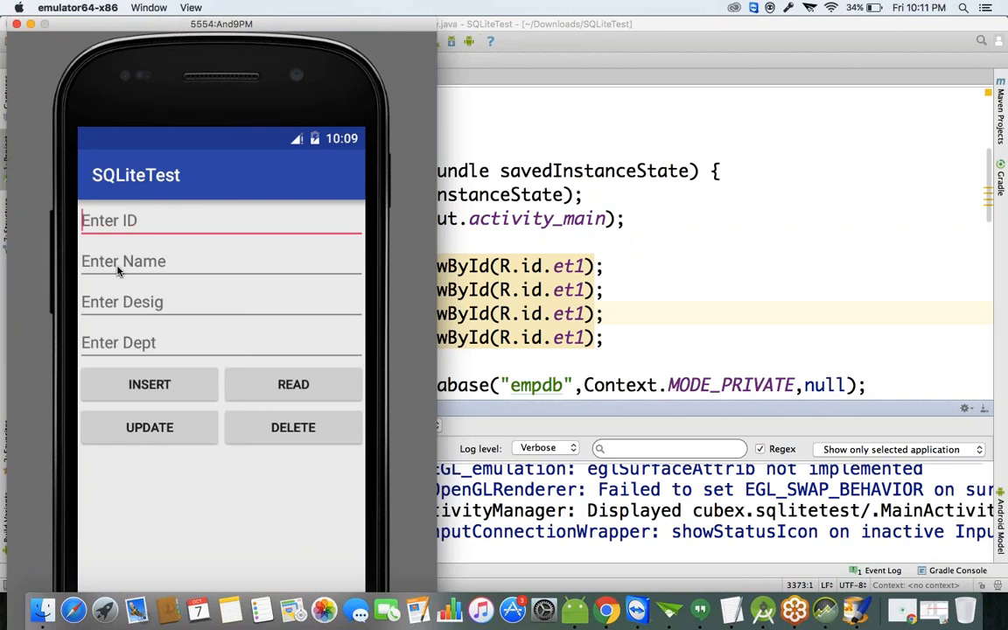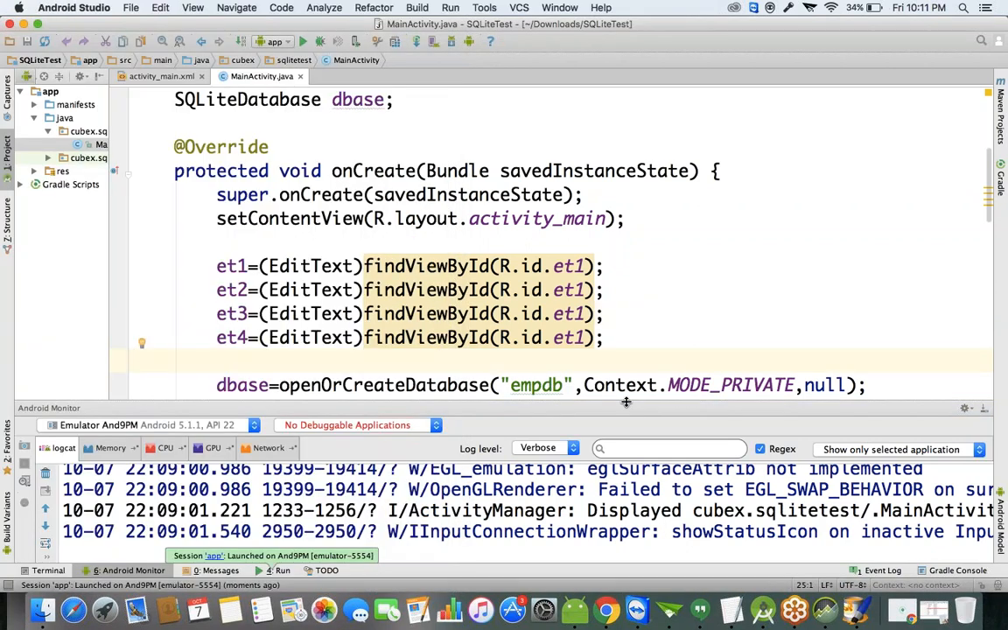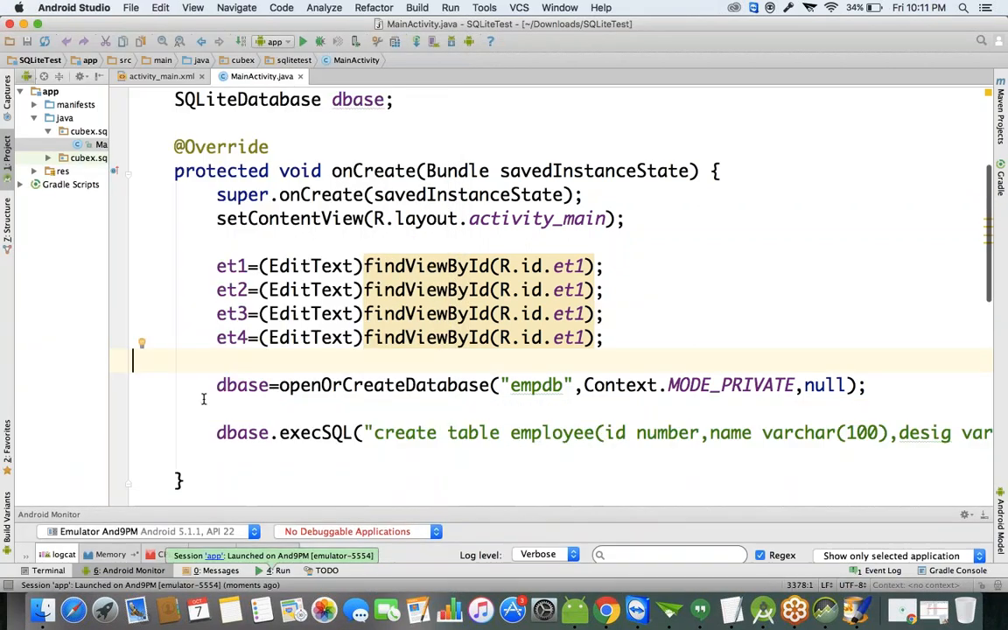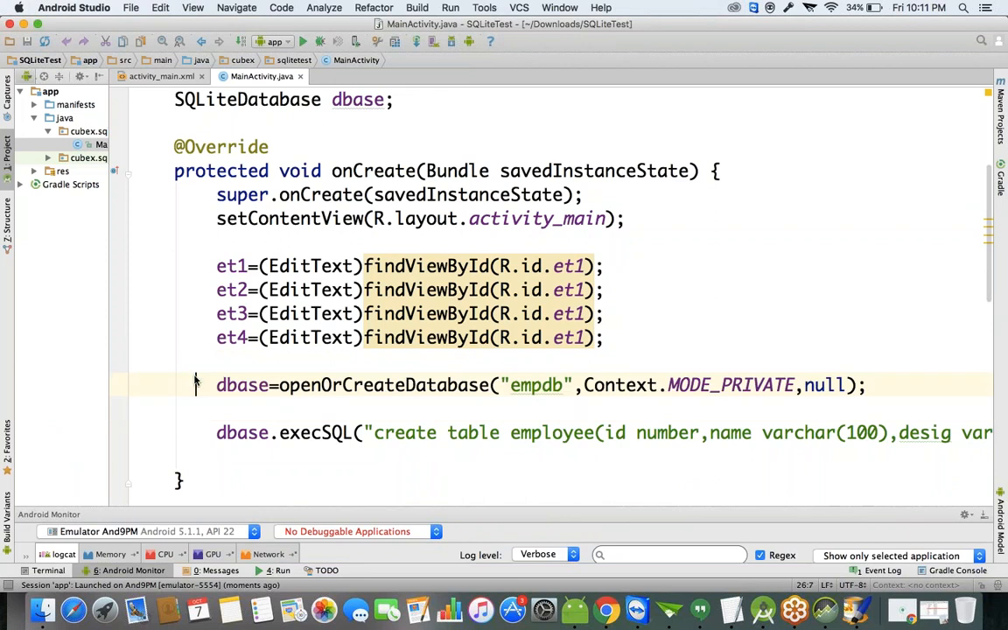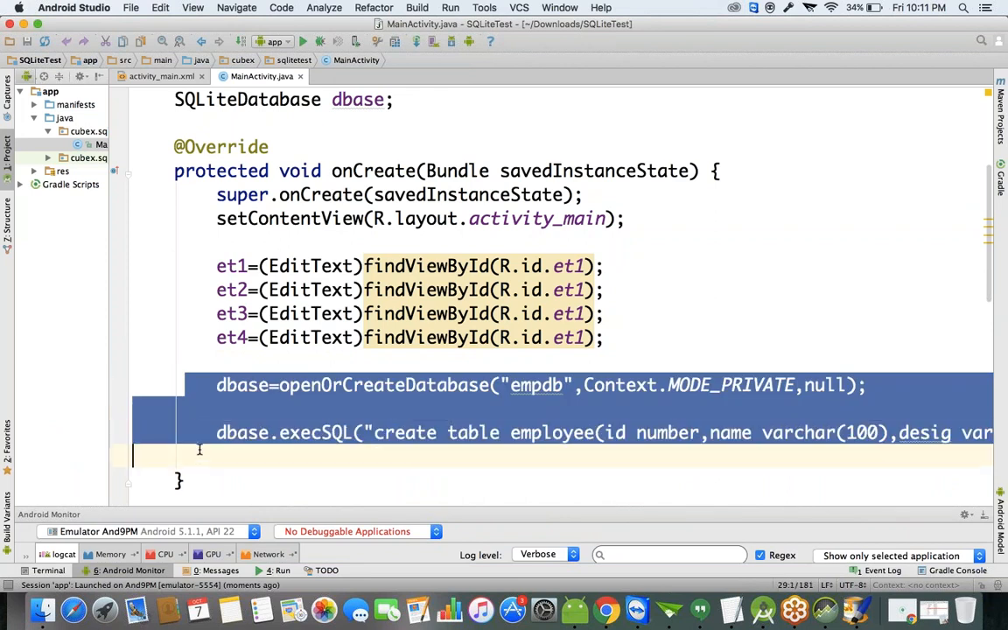Okay. Now here we write the logic in the onCreate method. We created a database, and by using this statement we created what? A database, and by using this statement we are creating a table in that particular database.